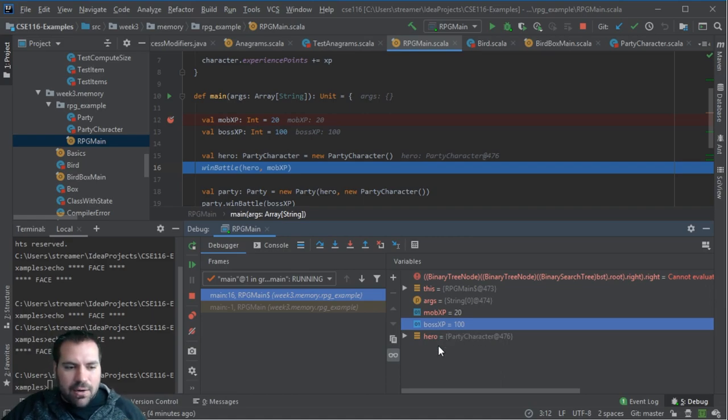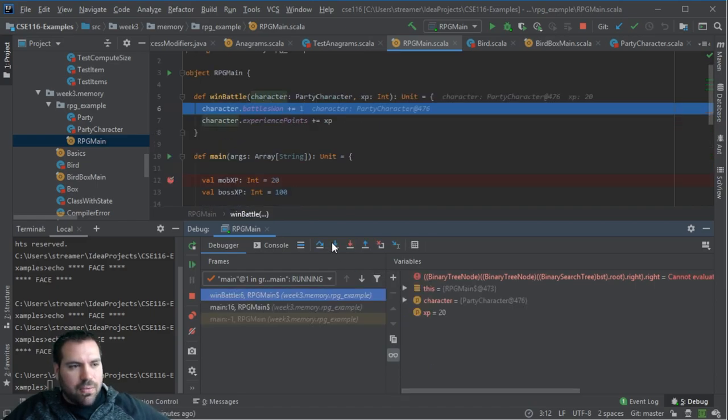And if we click these arrows, the debugger is going to go to the heap, find that object, and show us the values of the variables, of the state variables of that object on the heap. It's going to go to that memory location, this at 476. It's going to follow that reference and show me what's going on with that hero. We can step through this next.